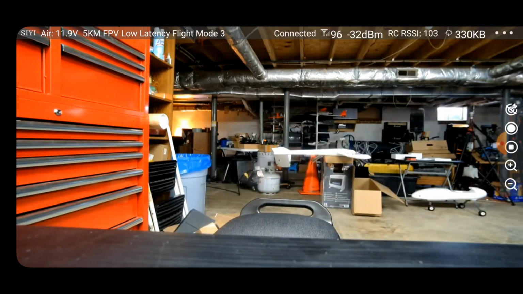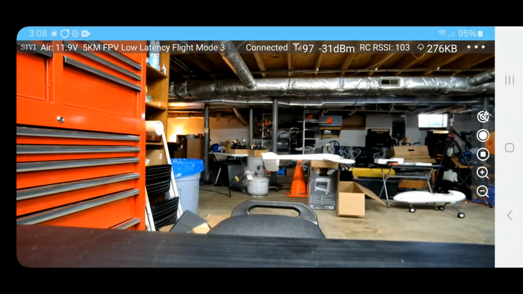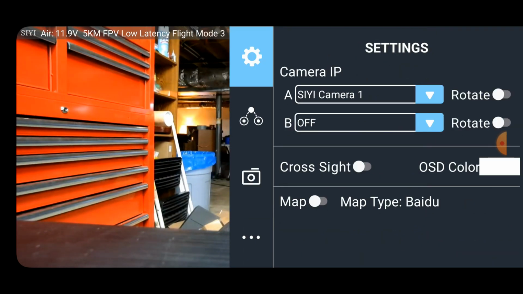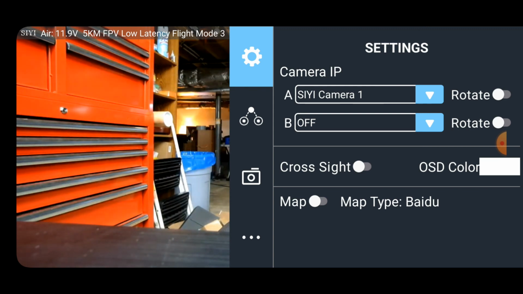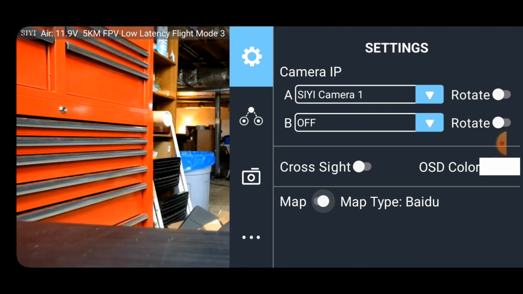This program, I have to kind of slide the app to the left a little bit to get to those 4 dots at the top, but once I do, I can open it. The top one shows the camera, has the OSD colors, map, etc. I don't have the map turned on. If I turn on the map, you can see it here, and it's in the bottom left corner, kind of like DJI. I'll turn that back off.